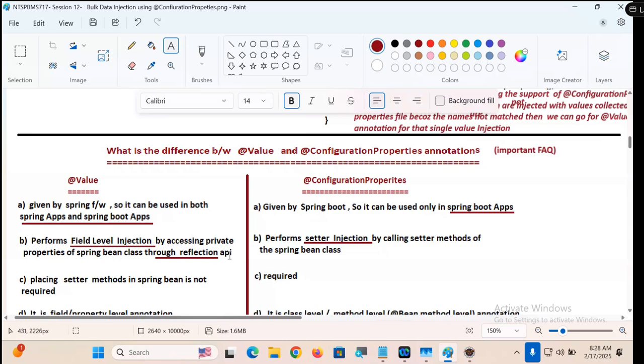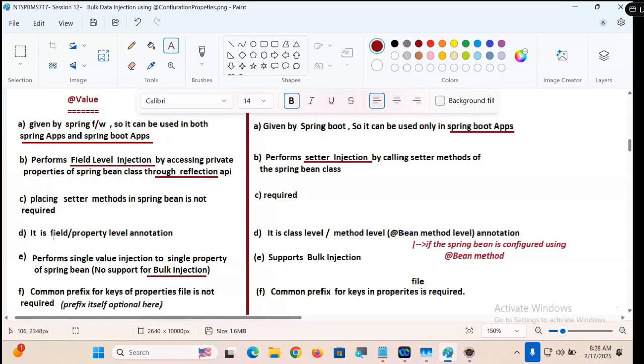@ConfigurationProperties performs setter injection by calling the setter method of the Spring Bean class through reflection API. Right, guys. Next. Placing a setter method in the Spring Bean is not required for @Value because it performs field injection. Here it is required because it is performing setter injection. @Value is a field or property level annotation. What annotation? It is a field or property level annotation. Okay, guys. Come on, everyone understanding my statement?